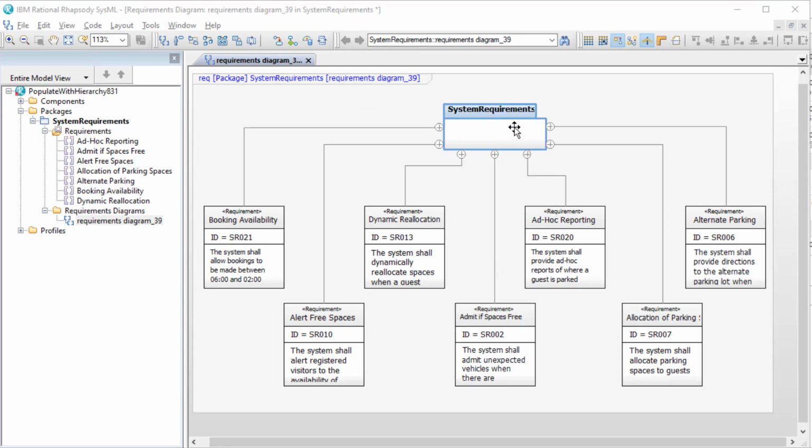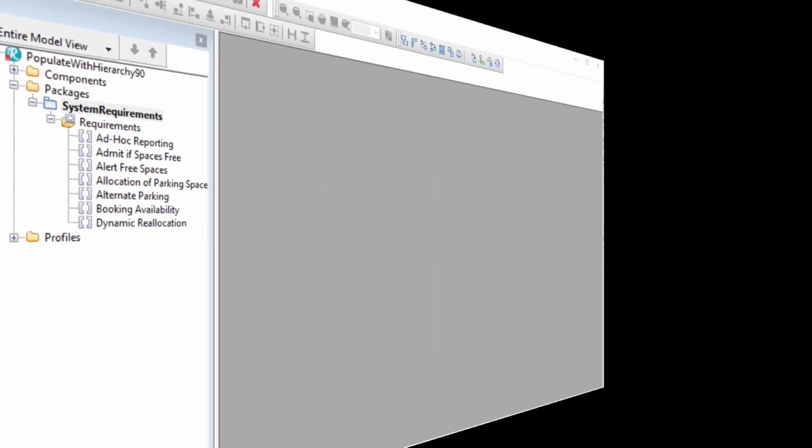On top we have the package, and below we see our requirements. That's exactly how I would expect the layout of the diagram, which corresponds perfectly to the browser representation from top to down. Now to the point when you do the same thing with a newer Rhapsody edition.